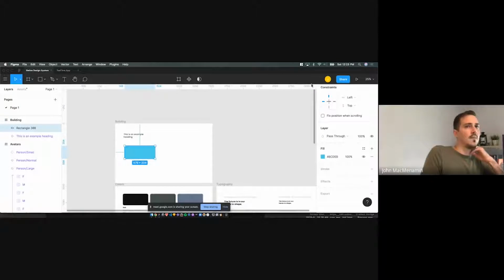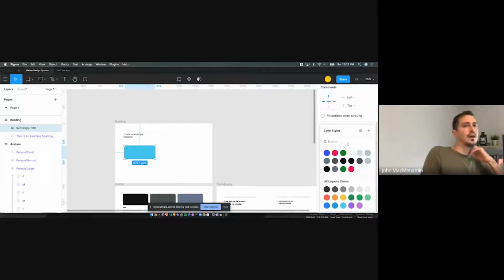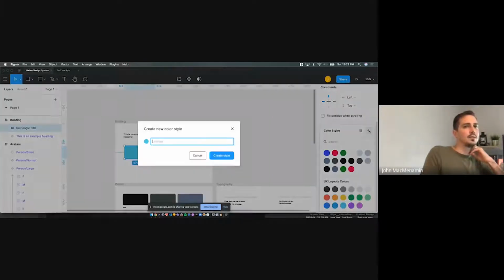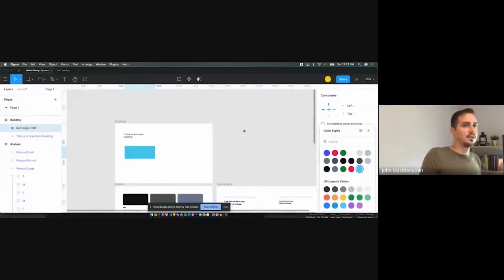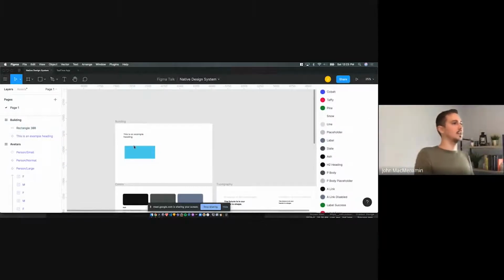Perfect. And then just like I did under the text styles, I can do this with a color fill. So I click on the style button again, and you'll see instead of all these text styles, I actually have color styles. So I can click a plus, and I can say teal, and I'll say create style, and then we'll see that got added to our palette under this project, which is at the top, native design system.